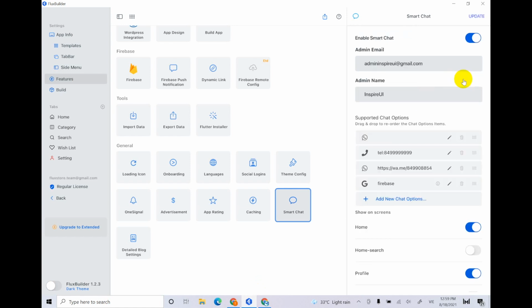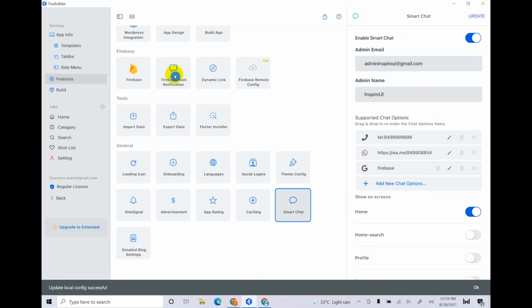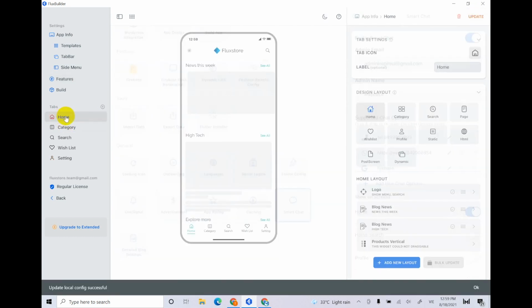Click Add to add a new chat type. You can configure which screens will display the SmartChat. We choose Home screen. Click Update to save all the adjustments, and now we preview the result on the home screen.